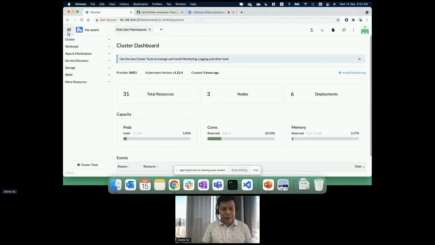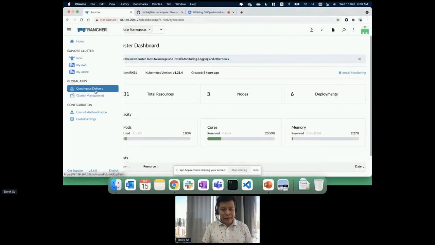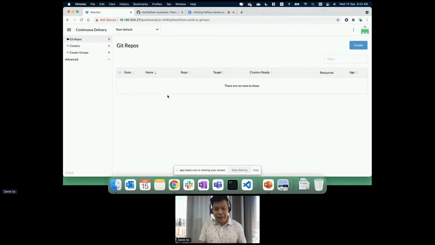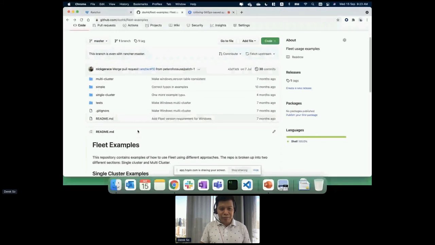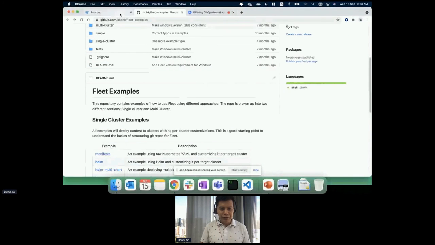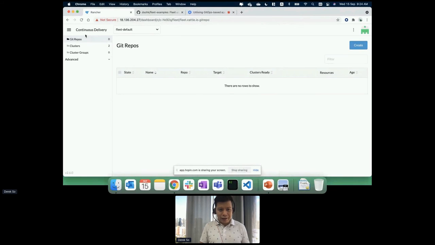So now what we can do is go to global apps, and there's one option called continuous delivery. With this continuous delivery, I have these fleet examples. I have some deployment scripts to deploy applications onto one or multiple clusters. I put it in GitHub so that all the changes I make will be tracked by the Git software. But then I want to make use of the continuous delivery, the fleet, to help me monitor the project that I have. Whenever there's a change, it triggers a deployment of the application into my target clusters.